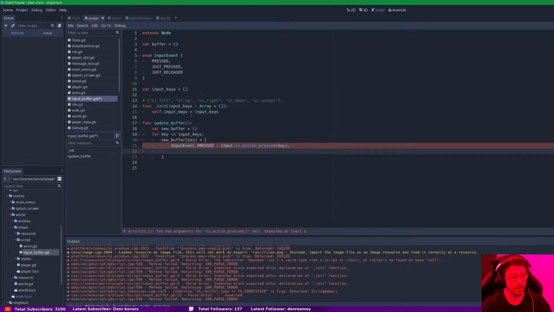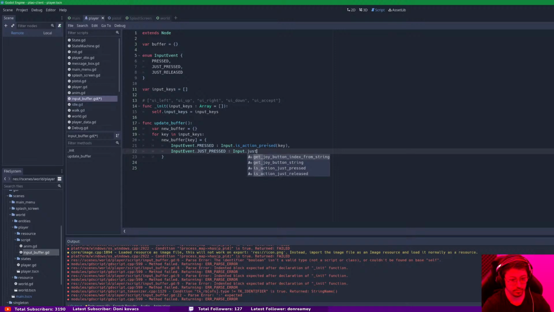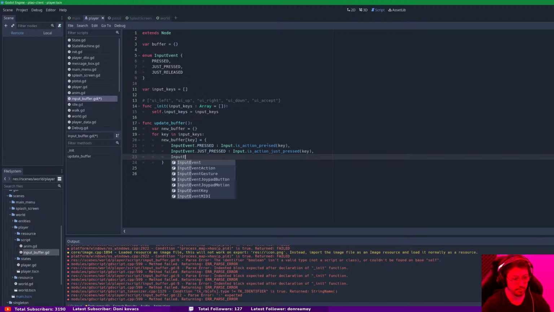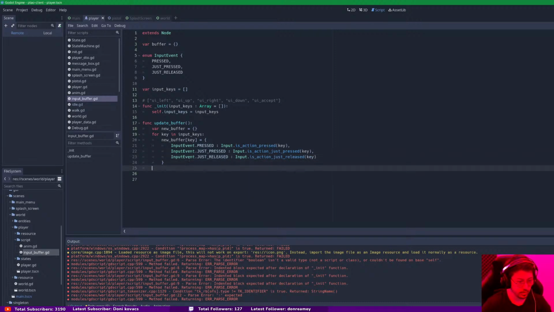And then we do the same for the other three, which is input event just pressed. And lastly, input event just released, right? There we go. And that is that. So for each key, we're gonna do this. We're checking for each key. So for each ULF, we check this, this, and that. For each UI up, we check for this, that, and so on.